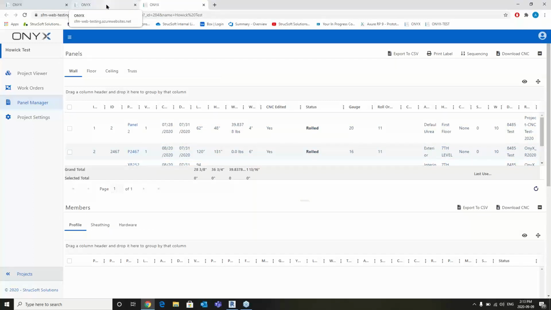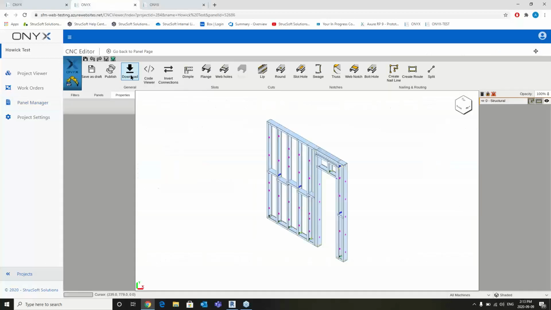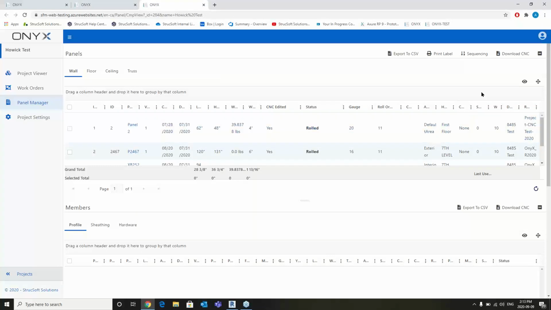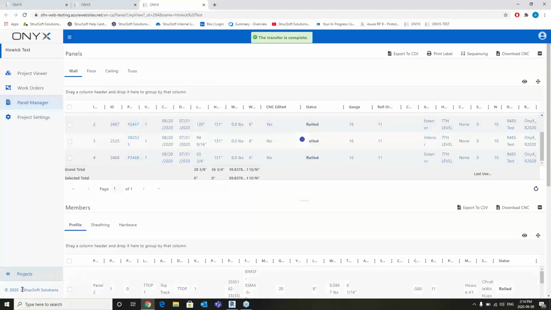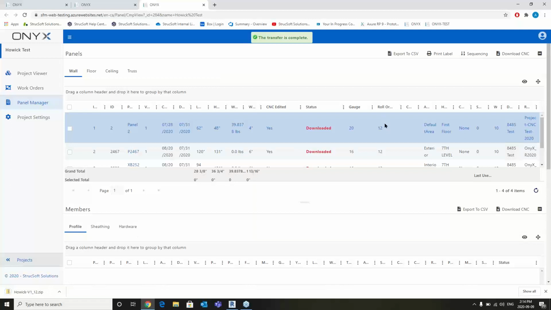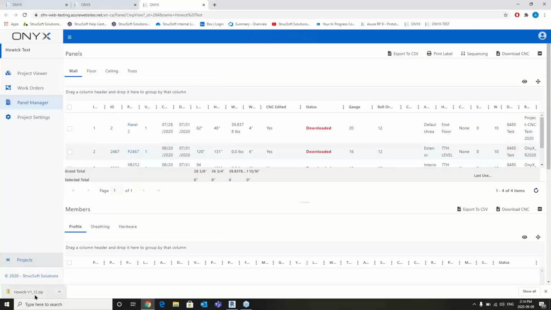All right, and then the next tool that we have here, download. So from the first sessions, I believe last week actually, or part 2, I showed you guys about the download CNC. Now what this does is I can pick all my panels right here and hit download CNC. It's going to give me a zip folder. It's going to create a roll order. So this one here was 11. Now it's turned into 12.